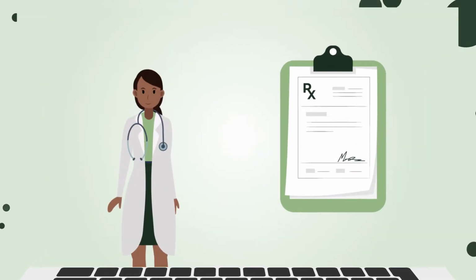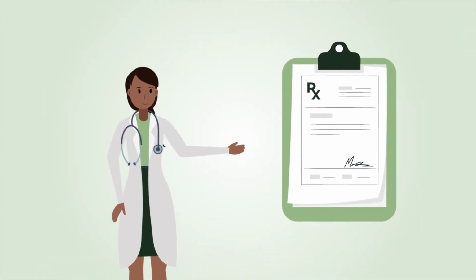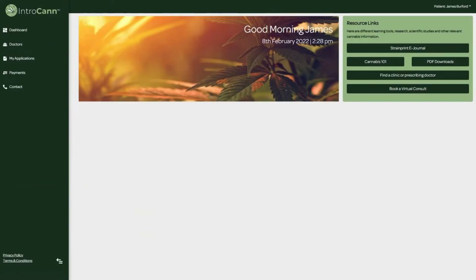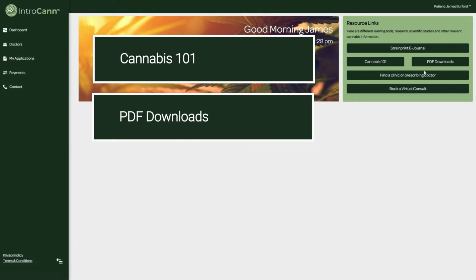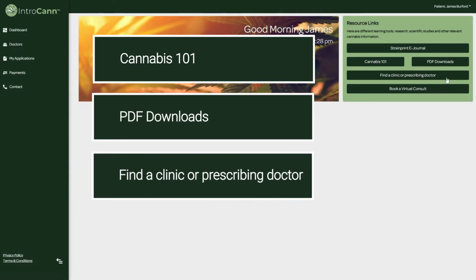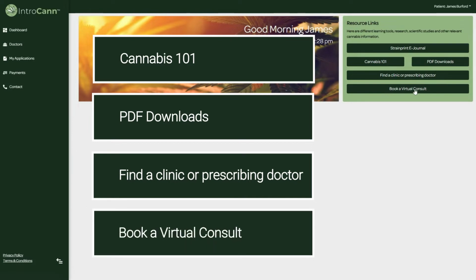Now you have access to the patient dashboard, and once your doctor submits a Section 21 application for you, this area will start to populate. We have some quick links where you can access Cannabis 101 information, various PDF downloads, find clinics and prescribing doctors, and book a virtual consult.